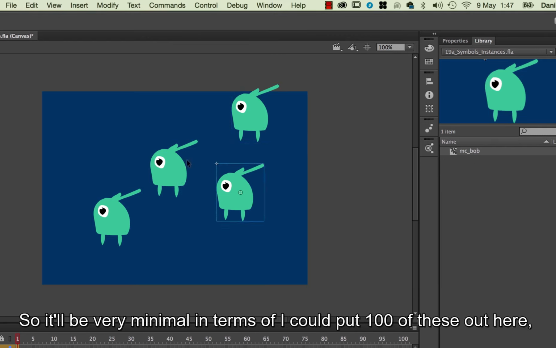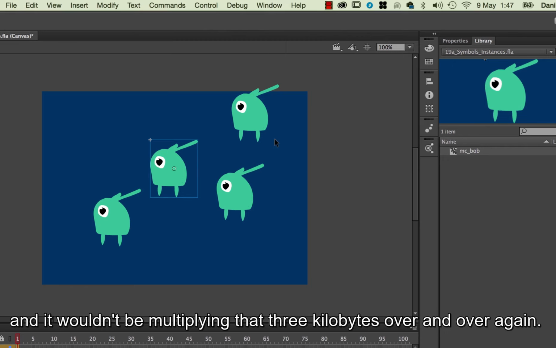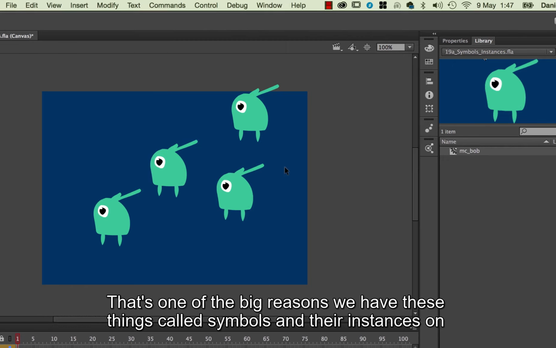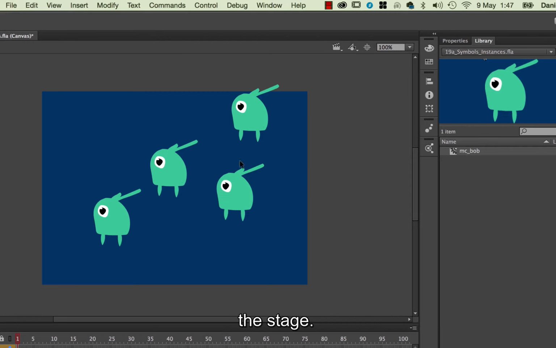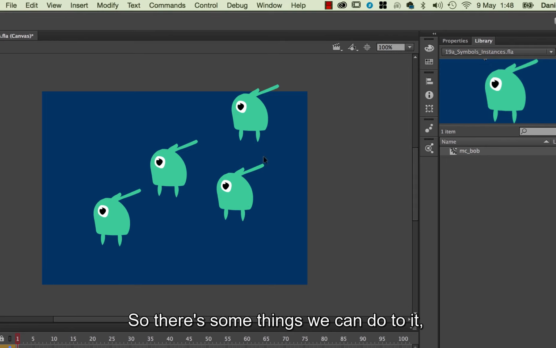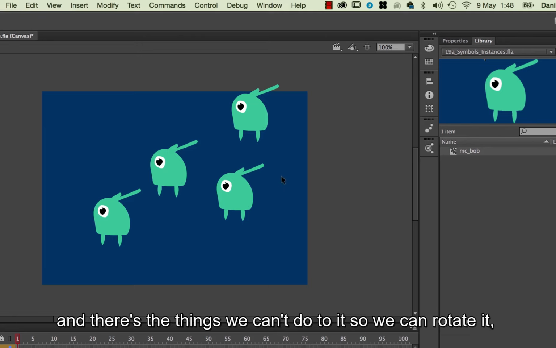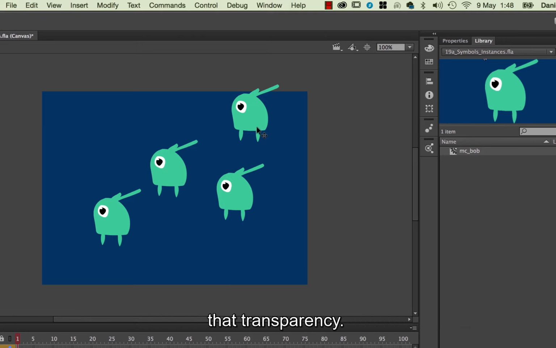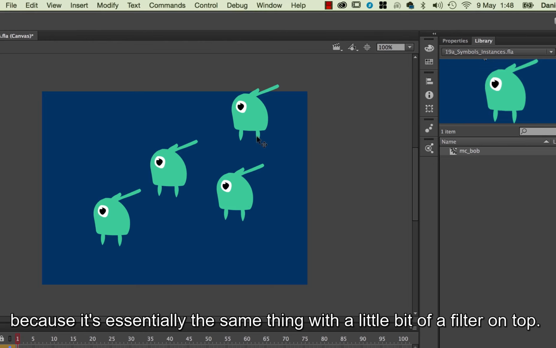It'll be very minimal in terms of file size. I could put 100 of these out here and it wouldn't be multiplying that 3 kilobytes over and over again. That's one of the big reasons we have symbols and their instances on the stage. There's a couple of things we can do to instances, because at the moment they look very samey. We can rotate it, change the color, change the transparency. We can do that, no problem, because it's essentially the same thing with a little bit of a filter on top.